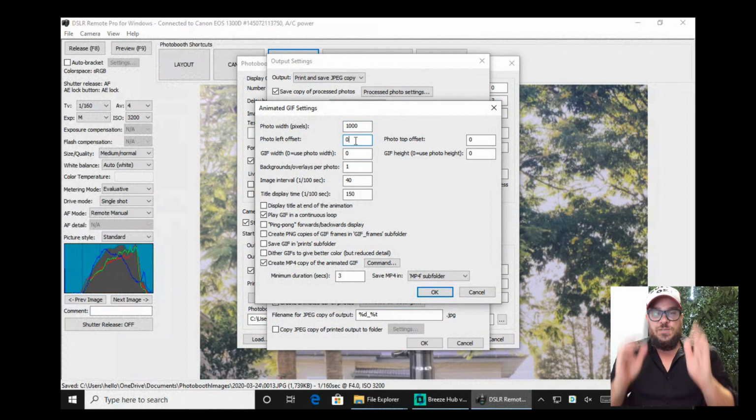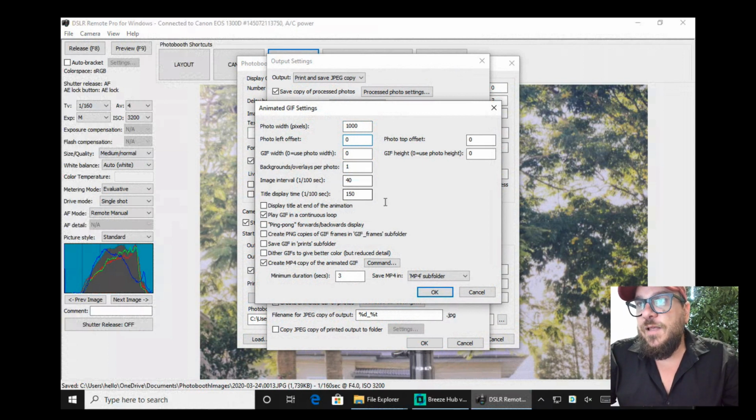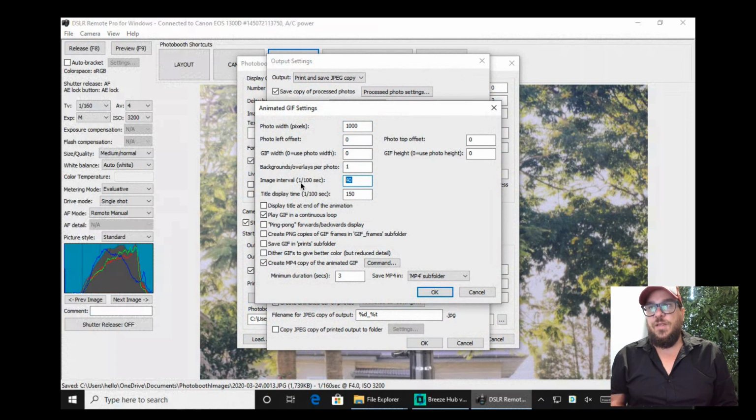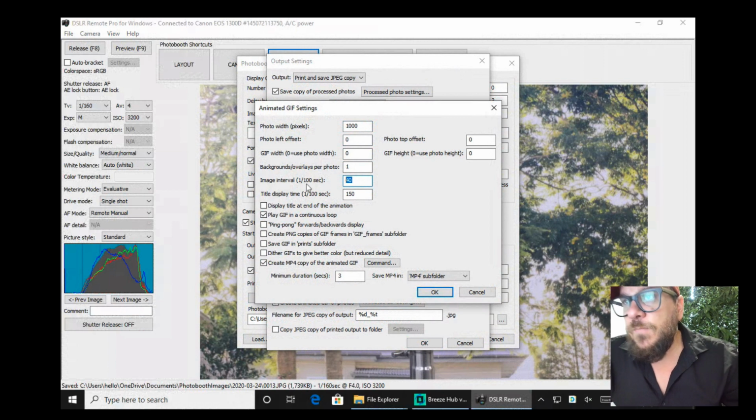So a Polaroid is sort of maybe like a 6x4, but the photo within it might only be a square or a 5x4 crop inset in the top. So that's what these settings allow you to do. And then the image interval is basically the speed between photos. So changing that number essentially adjusts how quickly the GIF plays back. So that is the basic settings that look fairly right to me.